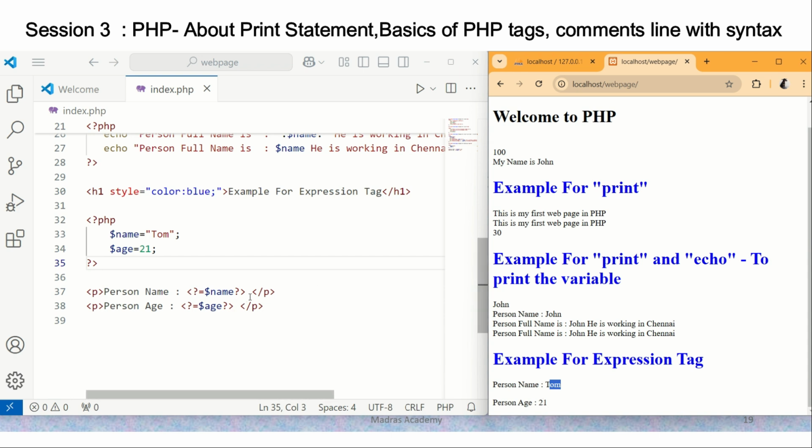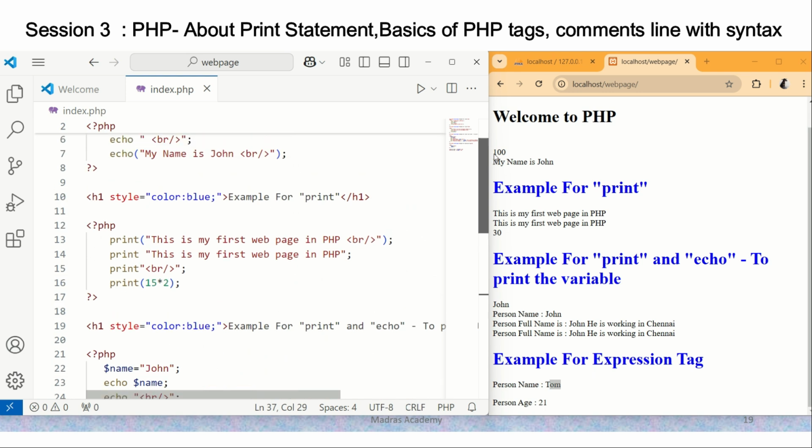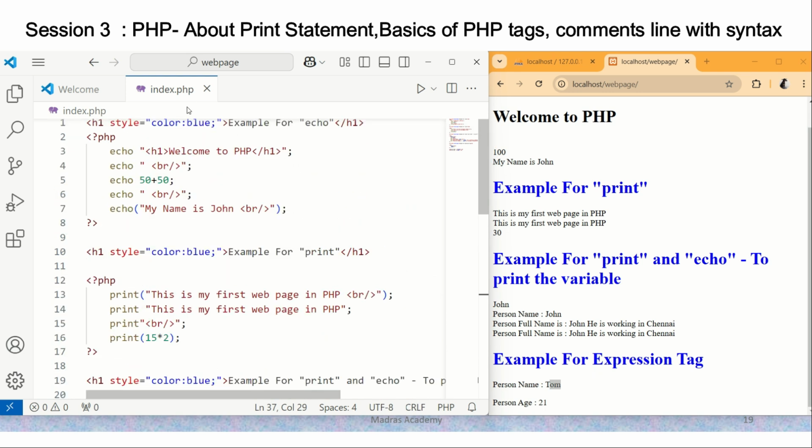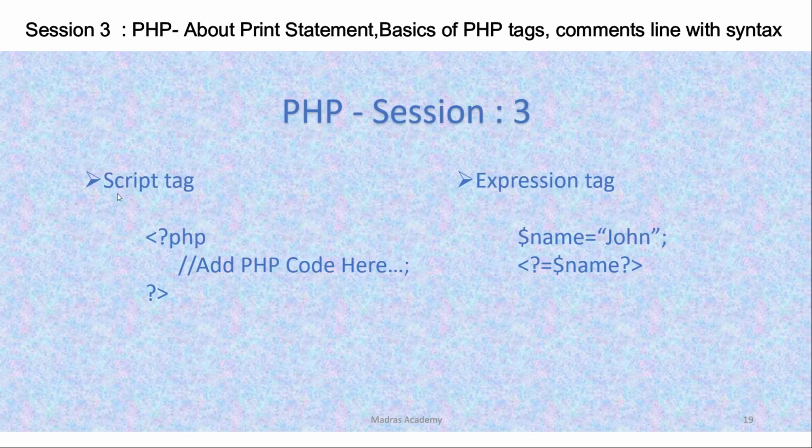These are all the ways to print the value in PHP. Now you are able to handle the script tag and expression tag, and to write code using these, and in the next session we are going to use the same tags.